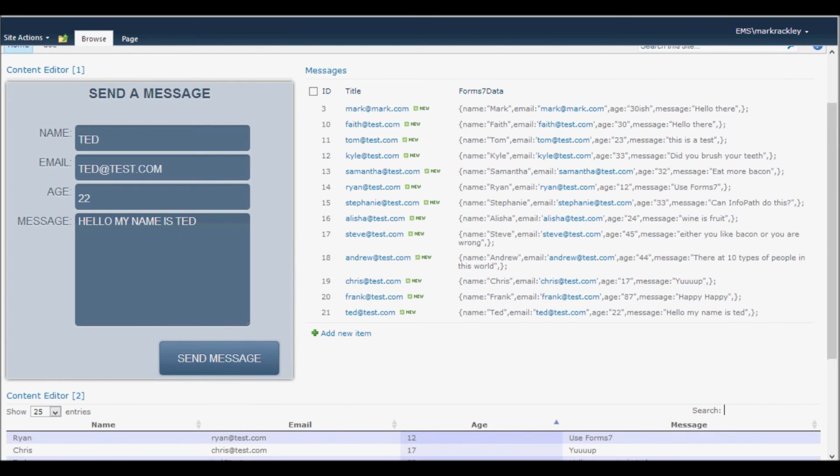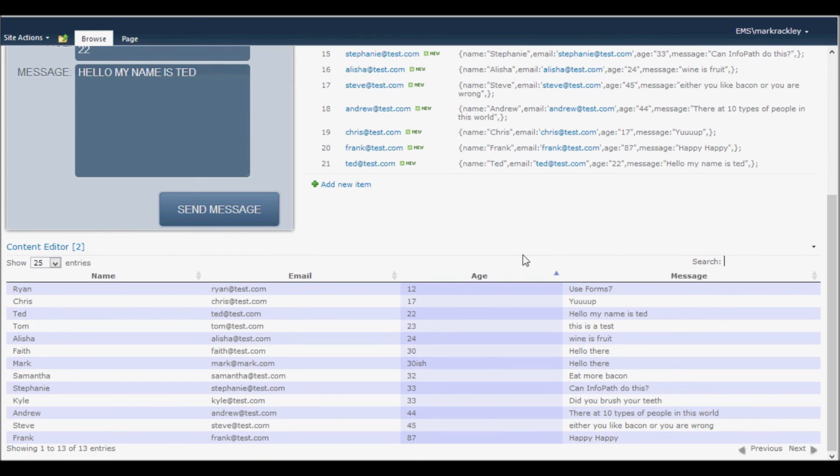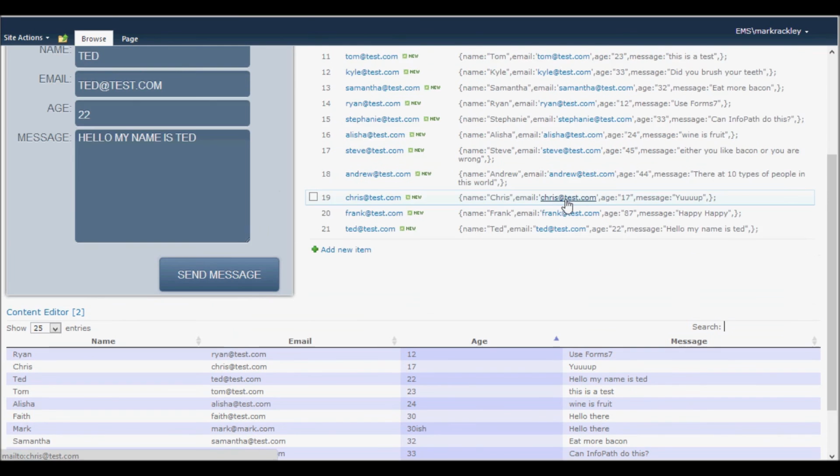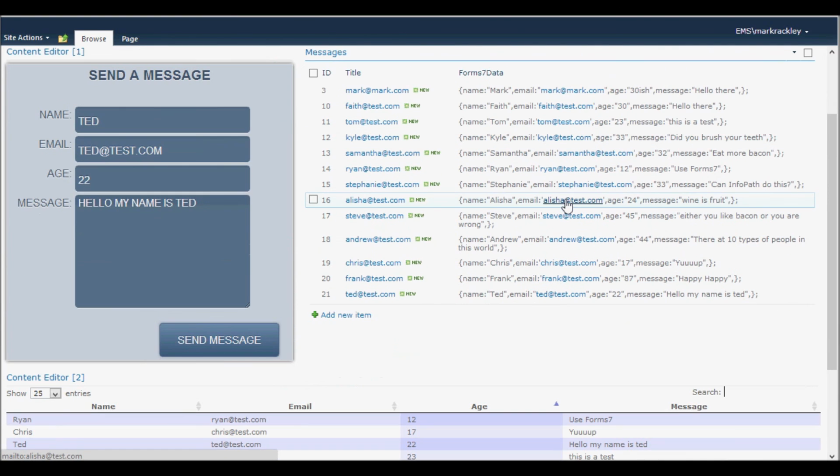So you can do reporting on the data from your Form7 forms without having to do a lot of extra work. You can just take that data as is and throw it into some libraries. Just thought I'd show that to you real quick as I work on more documentation for Form7.